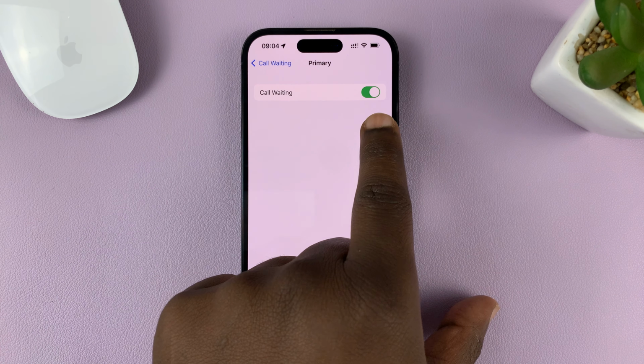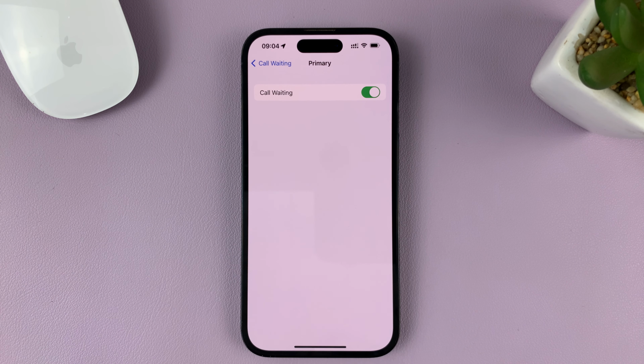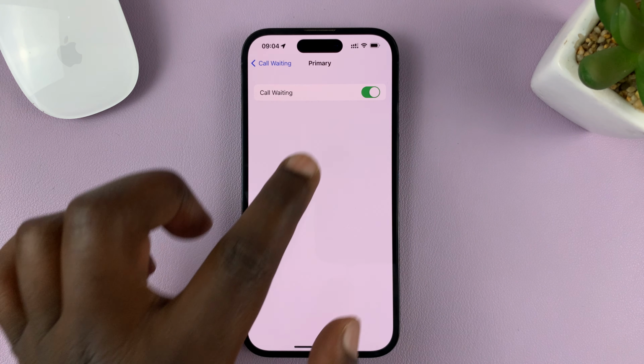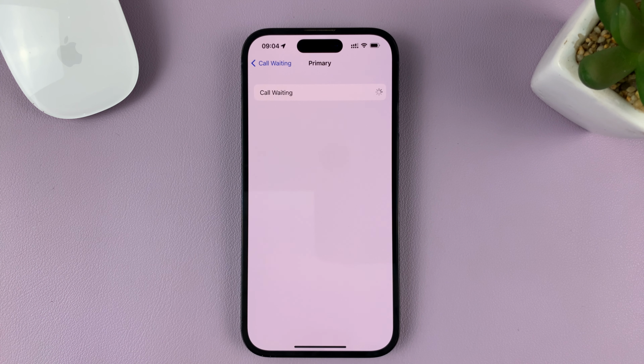Call waiting. When this toggle button is on, it means call waiting is enabled. So to disable call waiting, simply turn that off. And that's going to turn off call waiting on your iPhone.